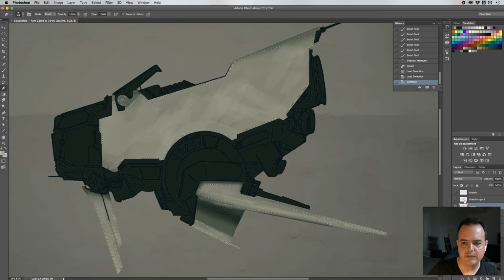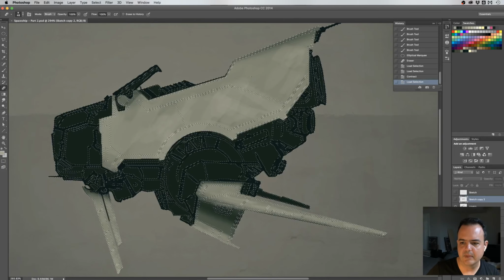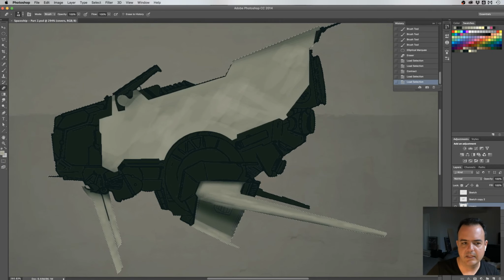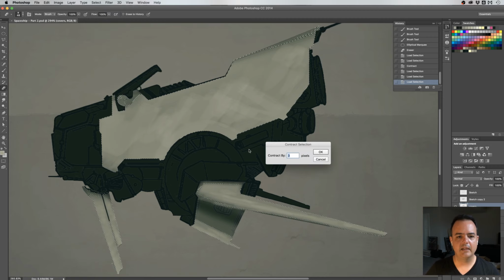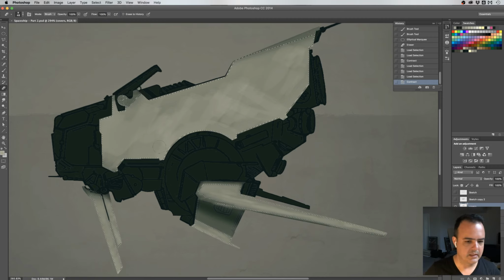Sorry. Let me see, select this one, no. Select this one. Okay, and then I'm going to select, modify, contract, and instead of 3, I'm going to take 2. There you go. So what you see is that we go a bit on the inside of this.